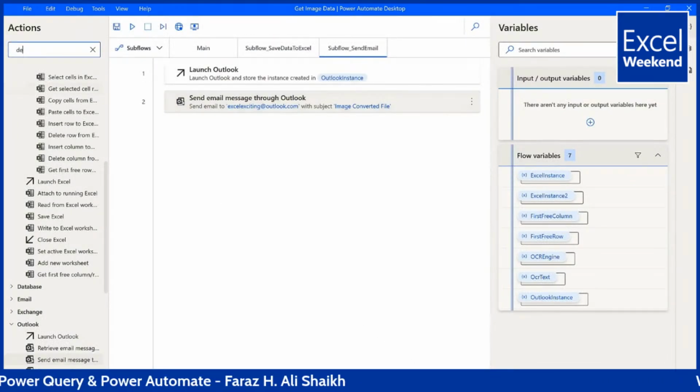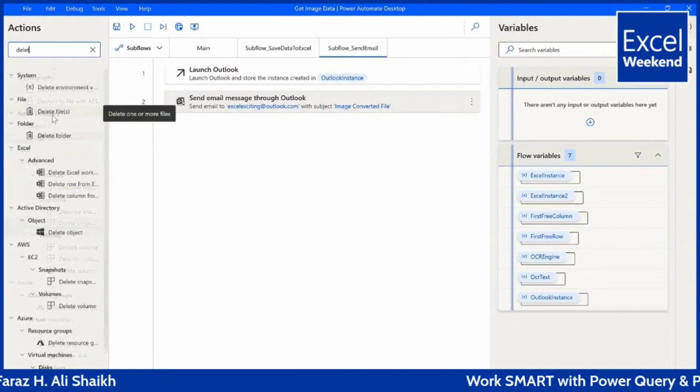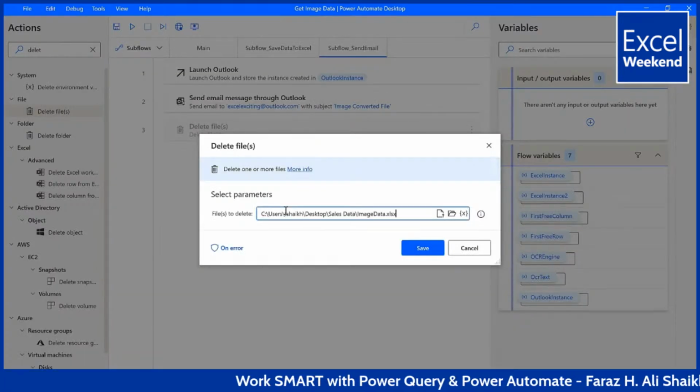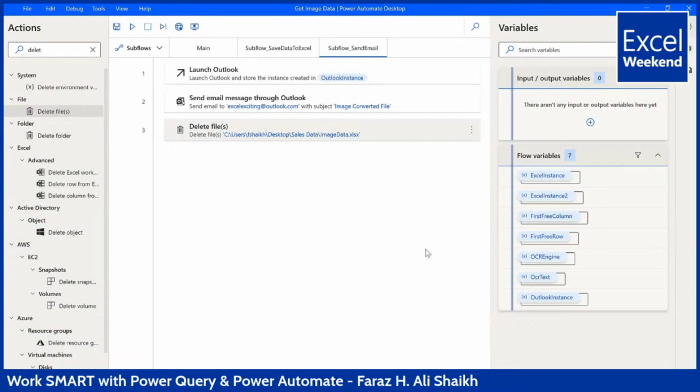So I'm sure there's an option to delete that file. Yeah, here we have it. So this is the one, delete. We can just give that file name, and it is going to delete that file because we don't need it to be on our drive anymore.